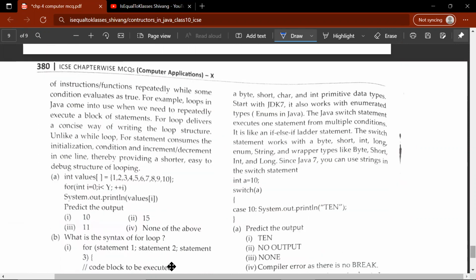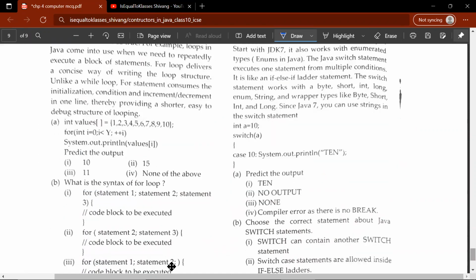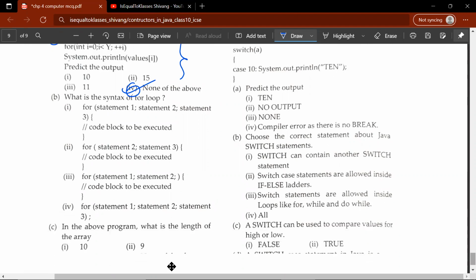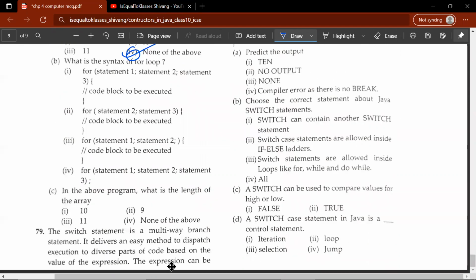There's a para given to you, read it carefully, and then you have the question A. A snippet of program is given over here, and the answer to that will be 4, none of the above. The question B, what is the syntax of for loop? You have 1, 2, 3, and 4. Among these, 1 will be the correct answer. Then C: in the above program, what is the length of the array?